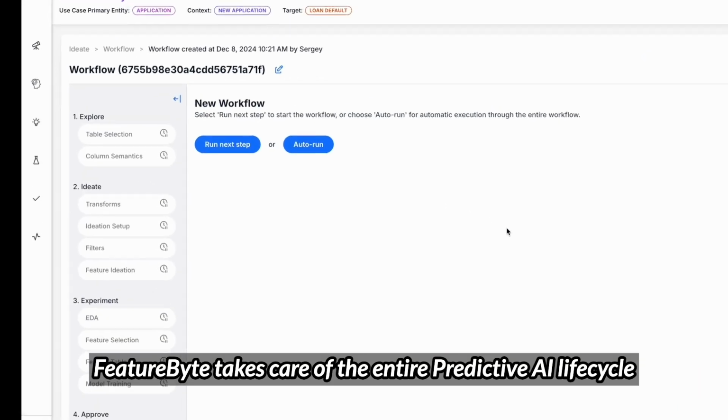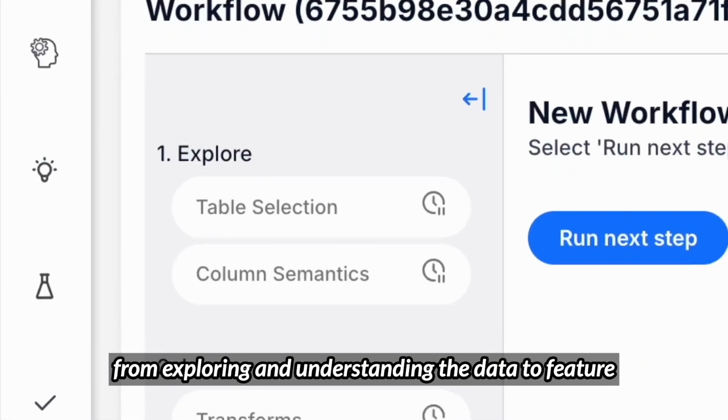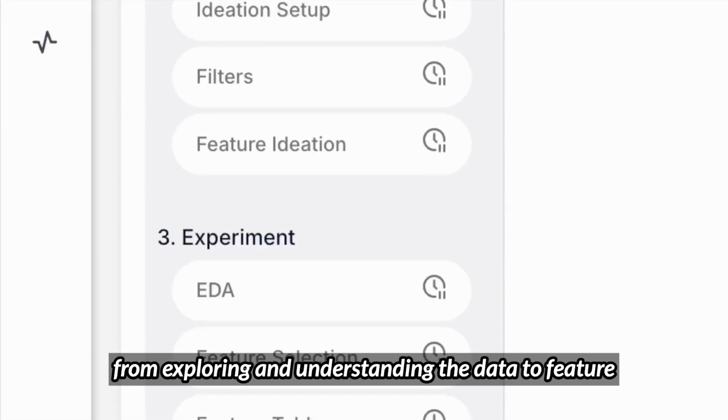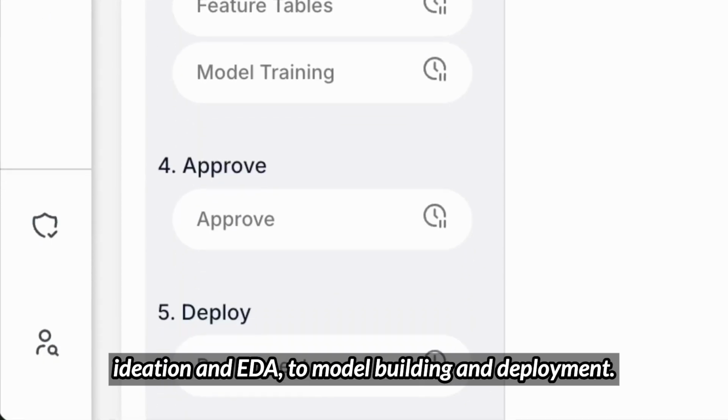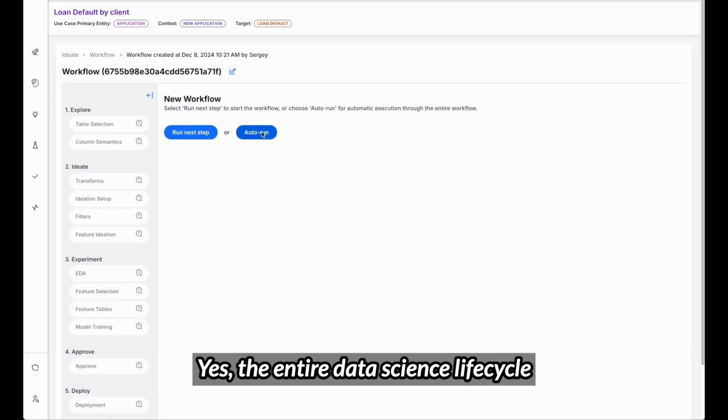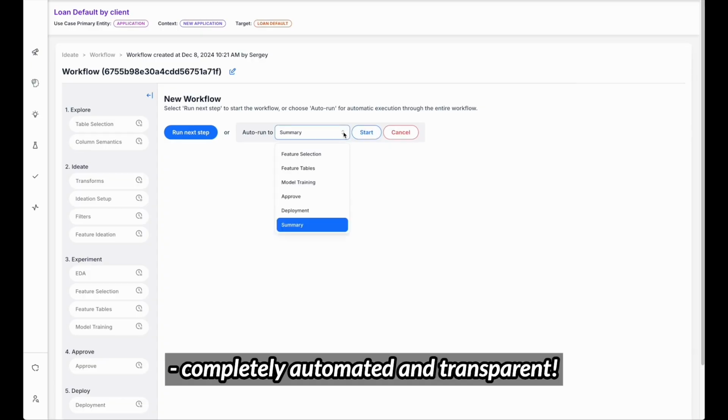FeatureByte takes care of the entire predictive AI lifecycle, from exploring and understanding the data to feature ideation and EDA to model building and deployment. Yes, the entire data science lifecycle, completely automated and transparent.